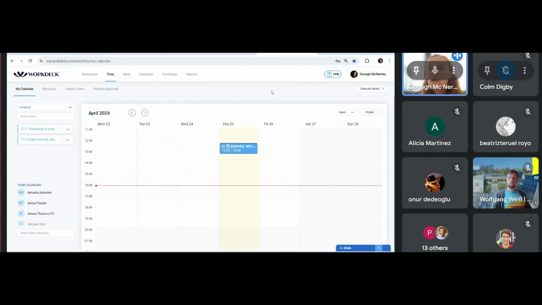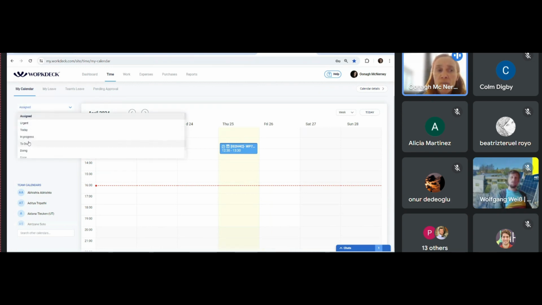Okay, and if you want to use the calendar, you kind of want to plan your time from the calendar. So say, look, every time I'm going to work on this project, I'm going to come into Workdeck and plan out my time in here. And you can do that, or you don't have to. There's no obligation here to use the calendar. I'm just showing it to you because it might be useful for you.